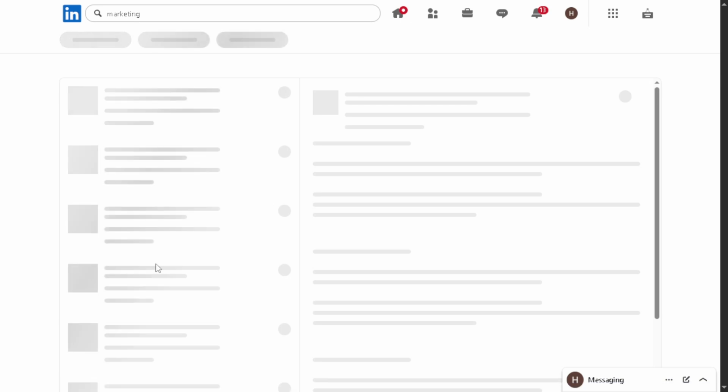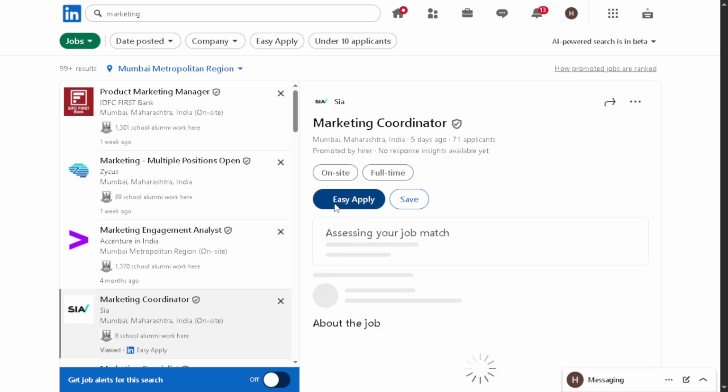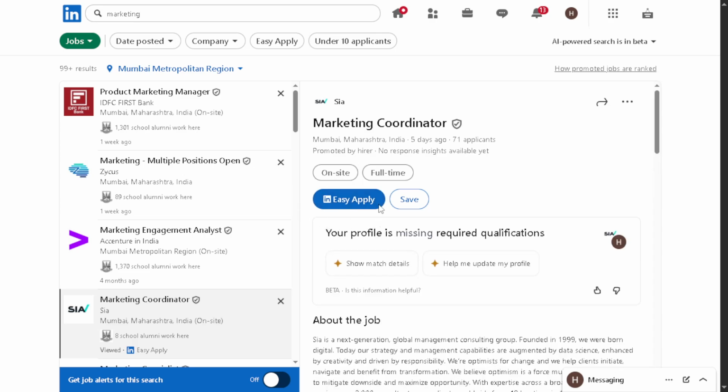After you've reviewed the job, look for the Easy Apply button at the top of the job listing. This feature is designed to streamline your application process, making it quicker and more efficient. Go ahead and click on that Easy Apply button. You will then be prompted to provide some additional information.